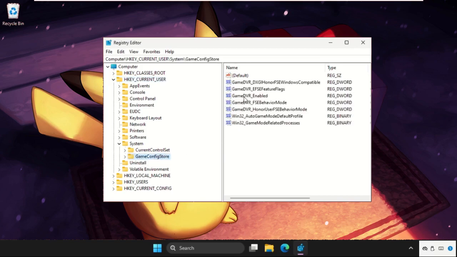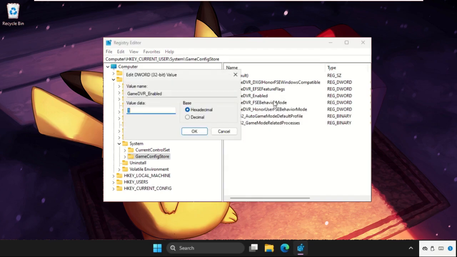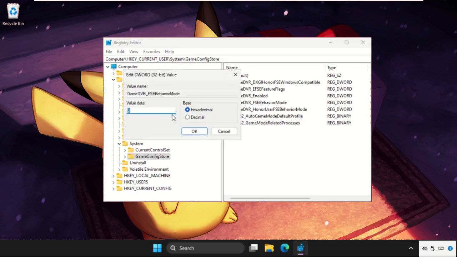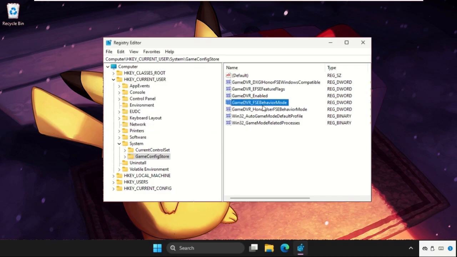On the right side, right click on GameDVR_Enabled, then select modify, and we need to change the value data as 0 and set hexadecimal and click on OK. Again, right click on GameDVR_FSEBehaviorMode, select modify, and we need to change the value data as 2 and select hexadecimal and click on OK.